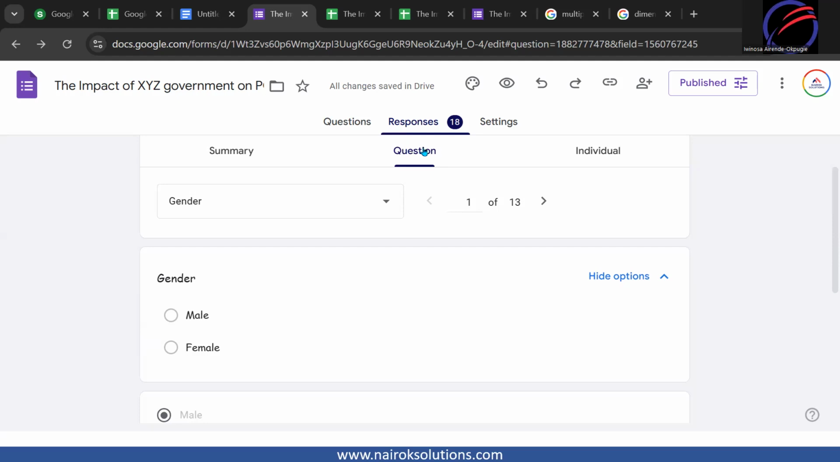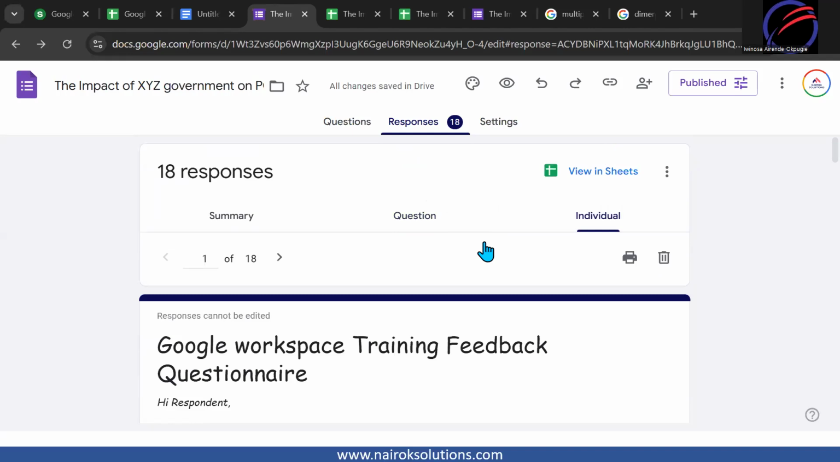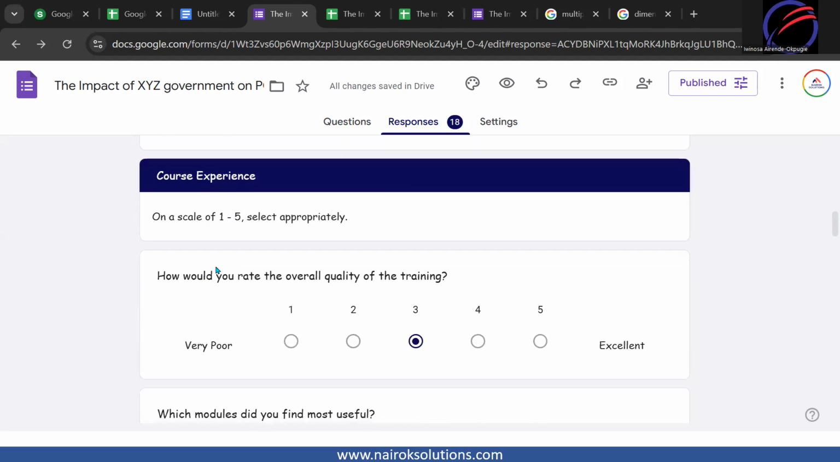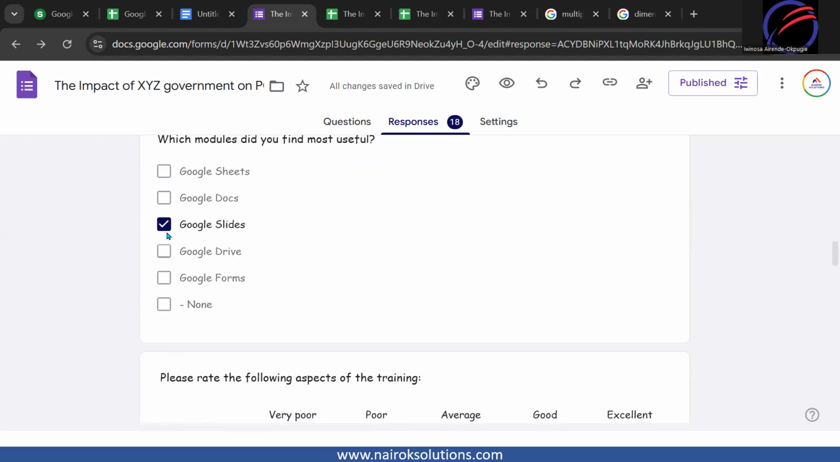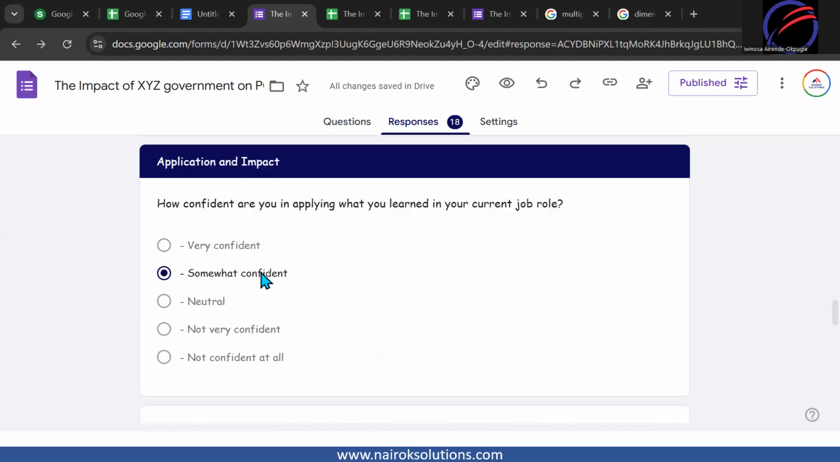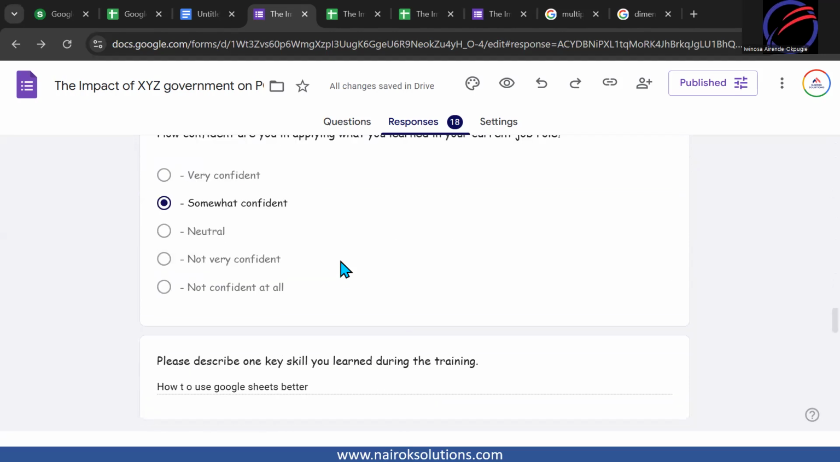And then if it's individual, for every individual you can also generate an analysis. This is one person. This is what the person selected. This is what the person said. So you can actually narrow it down to the individual responses, as the case may be.